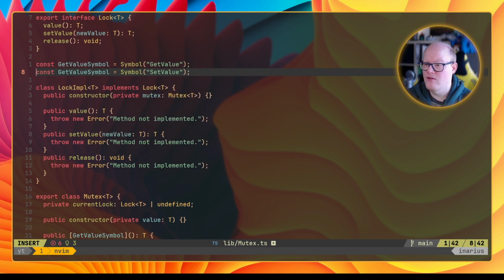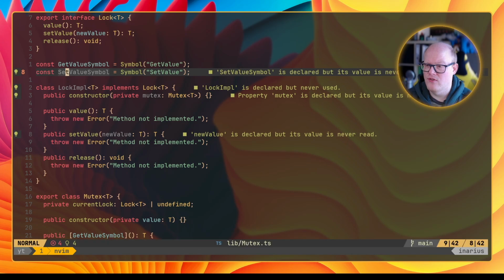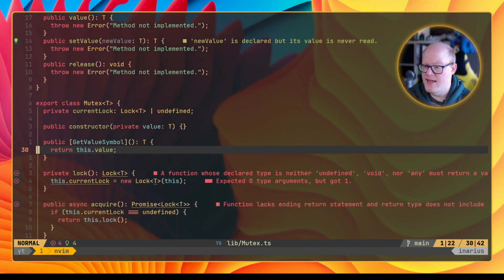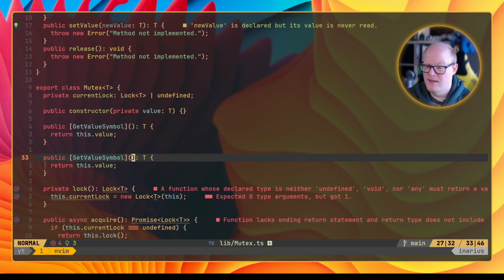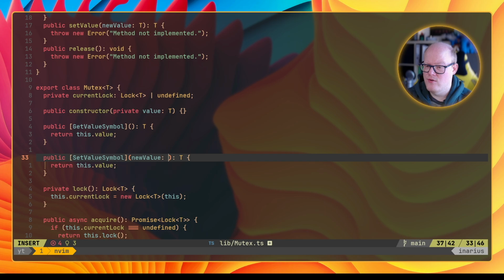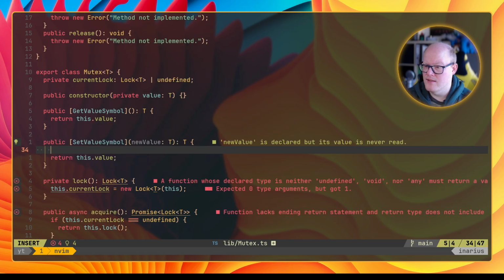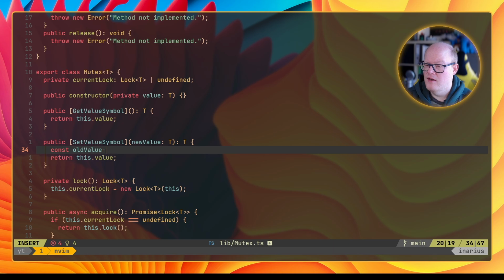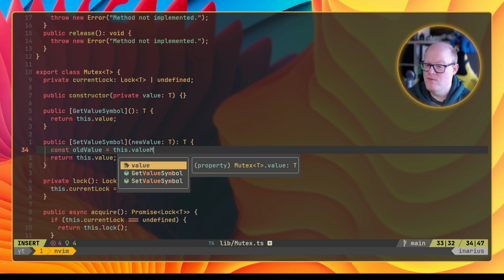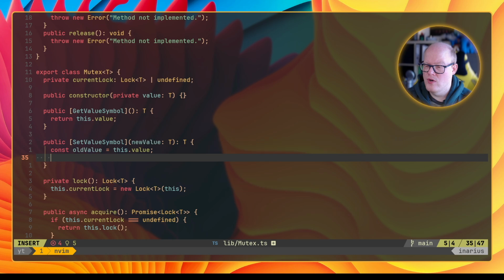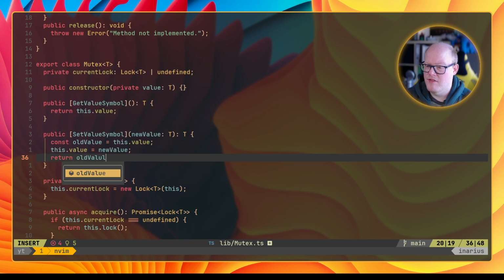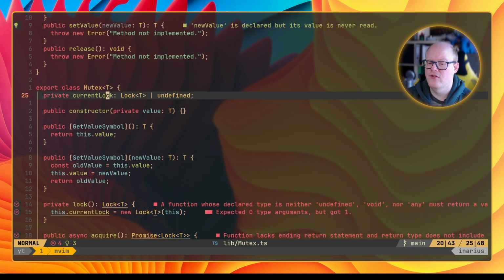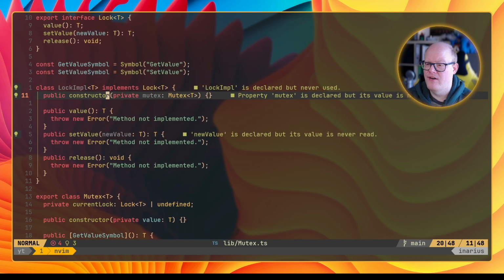Let's do set value, and let's do a set value symbol here. And let's create a public function then, which is set value symbol. And it takes new value t and it returns the old one. So const old value equals this value. And then we would do this dot value equals new value, return old value, something like that. Okay, so now we have that there.